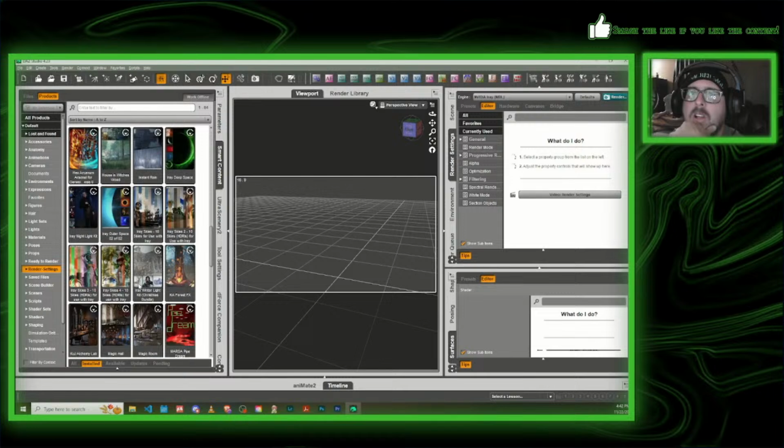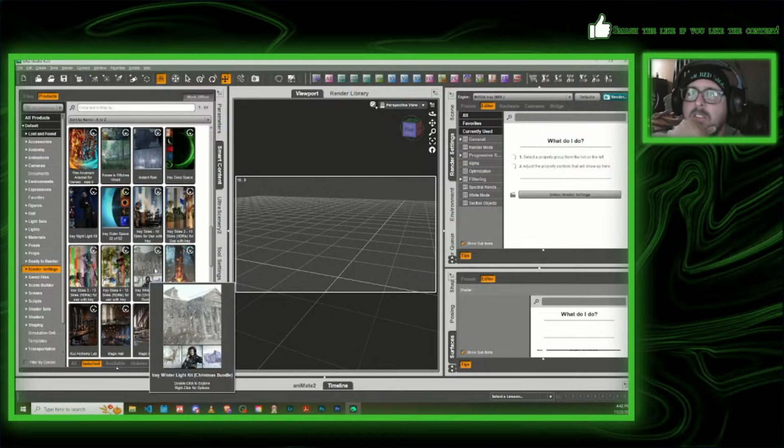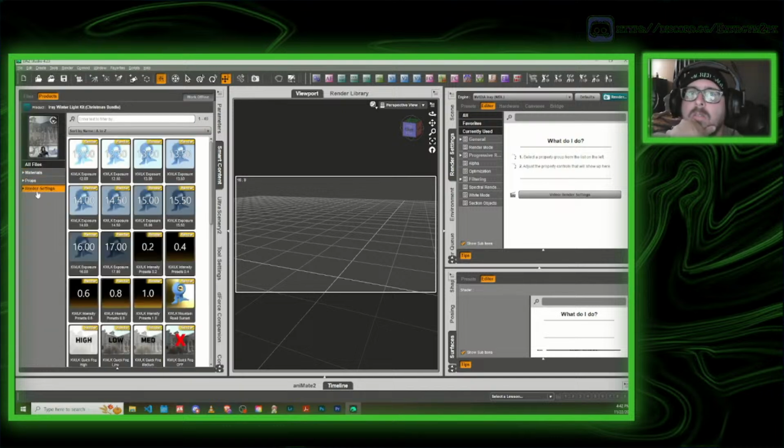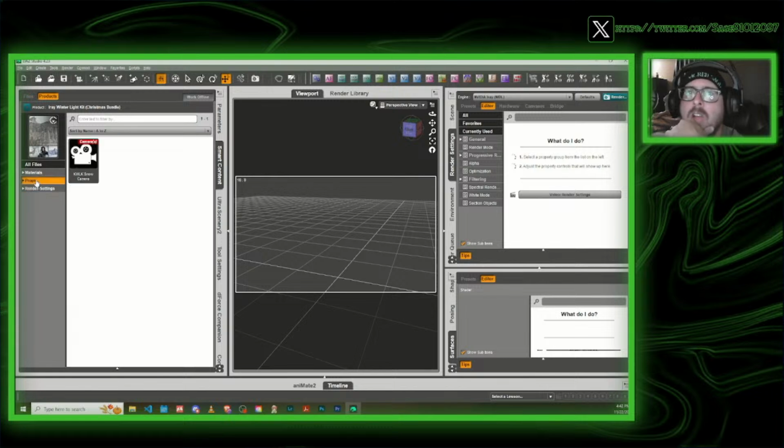Because I should have cameras, and here it is, right here. Irate Winter Light Kit. And I think this is by Kindred Arts. So I could do anywhere and just use this camera. I just got to remember Winter Light. So that's what we're going to be doing.